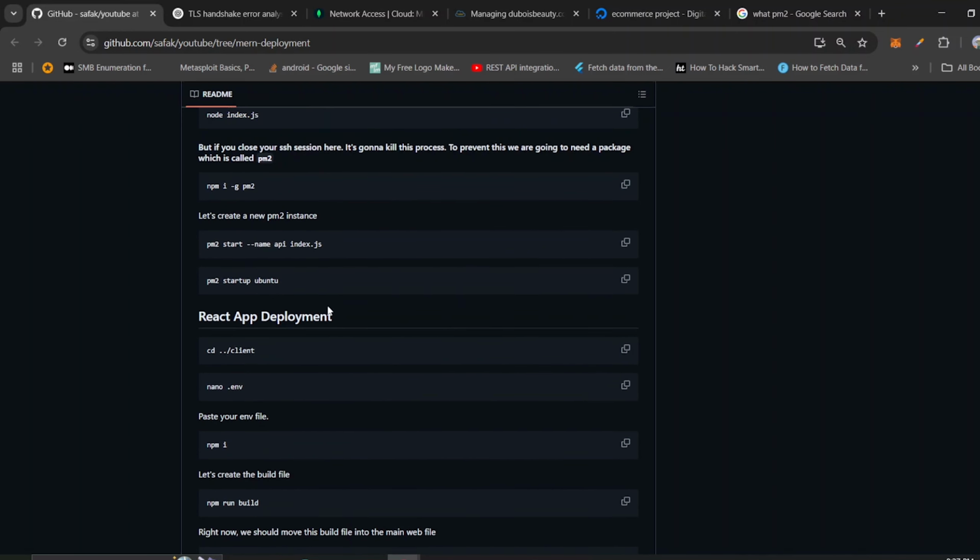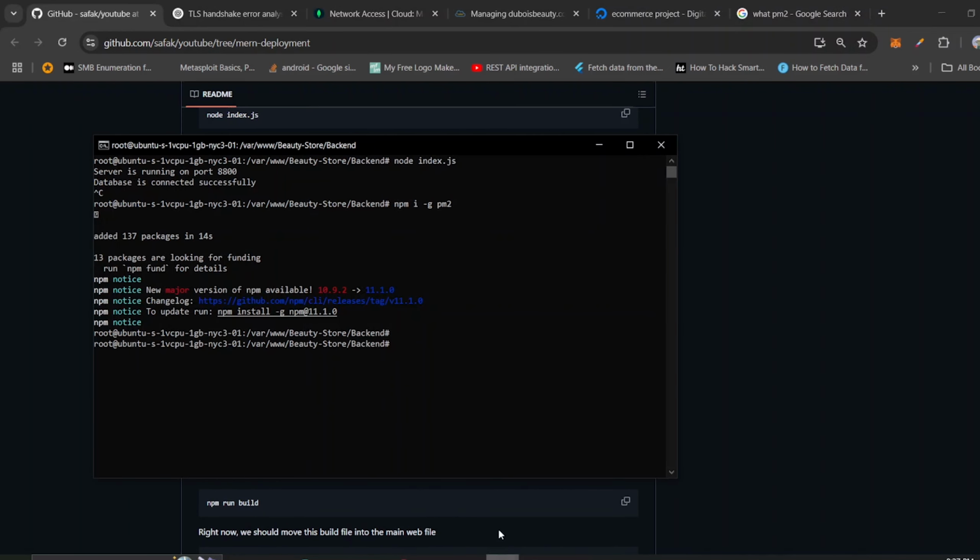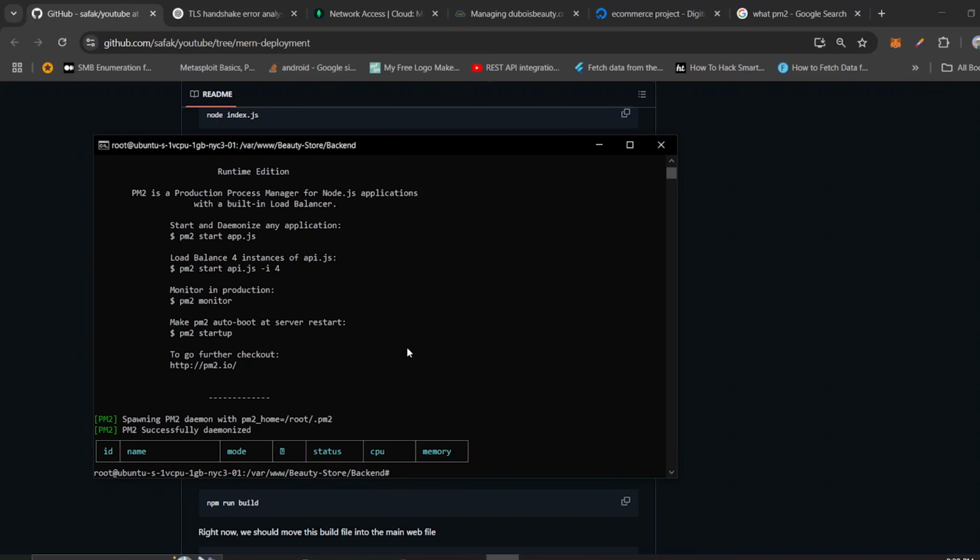So let me just come up here and see if it has installed. So yeah, you can see here this has been installed. You can also see here npm install globally pm2. So it's running everywhere. So if I come up here and do pm2 and then status, you can see there's nothing running. So we don't have any instance that is running.